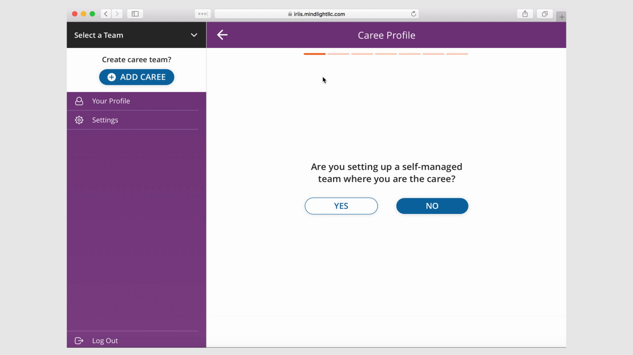Now, very similar to when we were setting up our own profile, you'll see our workflow up here. There's 1, 2, 3, 4, 5, 6, 7 steps, and we're on the very first step. The first thing we're being asked is, are you setting up a self-managed team where you are the Caree? Essentially, this means, are we setting up a team for ourselves?